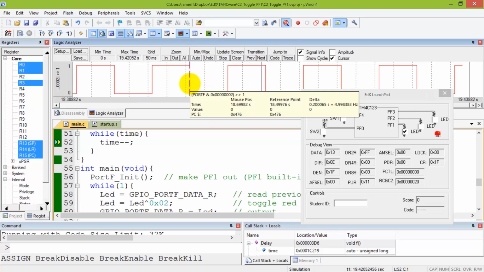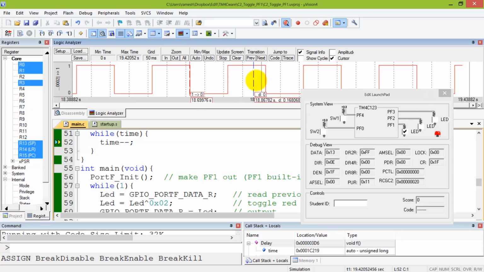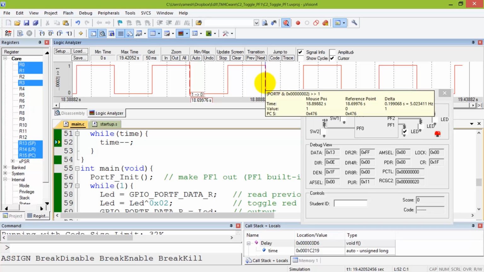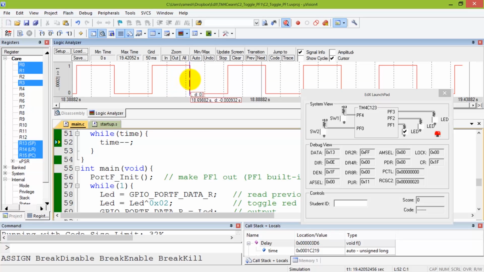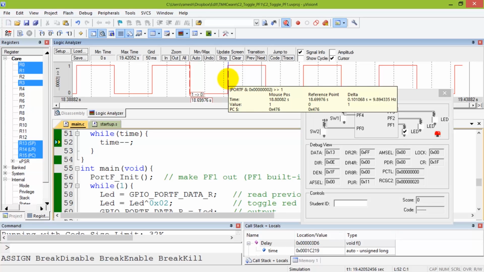Let me click that again, so I'll go from there to there. It tells me that it's around 5.023 hertz, which is exactly what we wanted, which means that the time delay between these two points is 0.2 seconds, and the time delay between on and off is not exactly, but pretty close to 0.1 seconds. But what if we didn't have a logic analyzer, which is more likely to be the case?